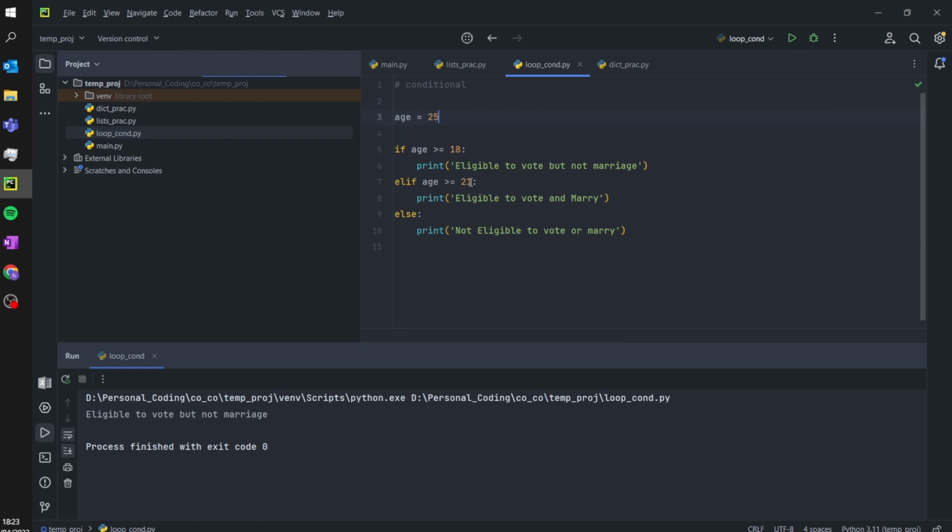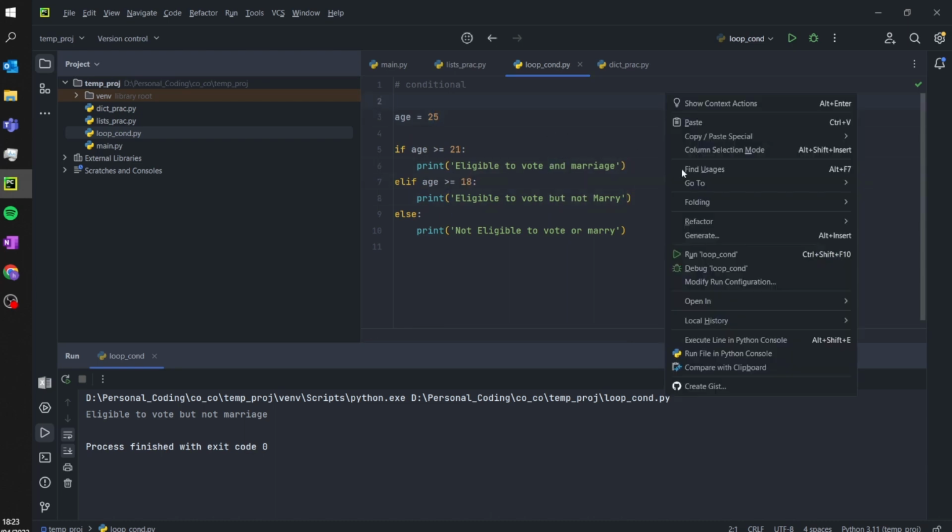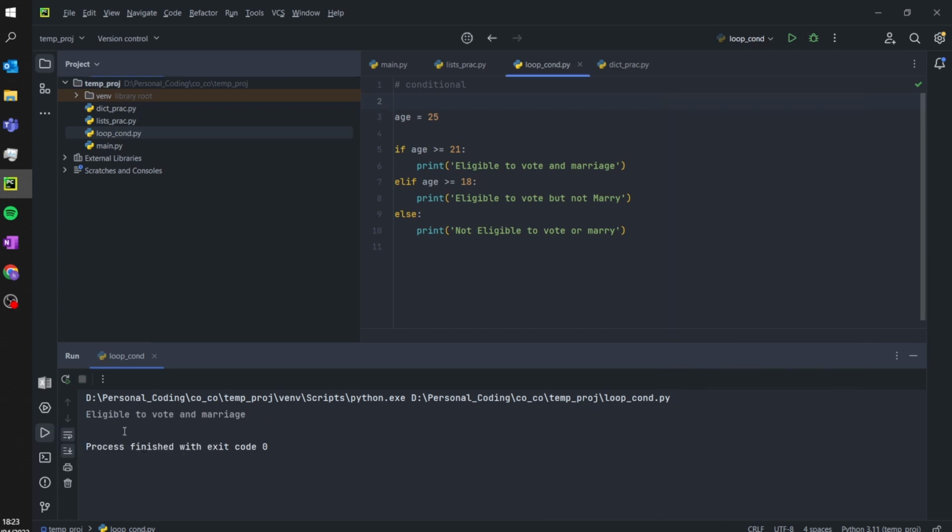So let us rearrange this and check the condition again. So eligible to vote and marriage. Let's go back to the same story and make it 20. Eligible to vote but not marry. Below 18, something like that, we'll say not eligible to vote or marry. I think this is working fine now. So we have to have an if, else if and else condition.